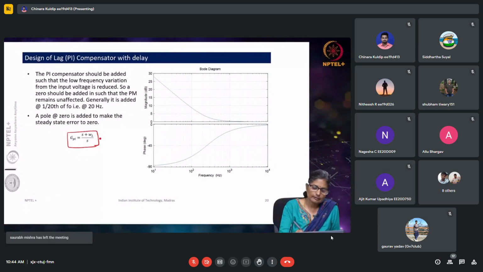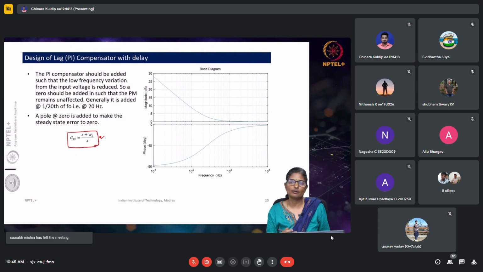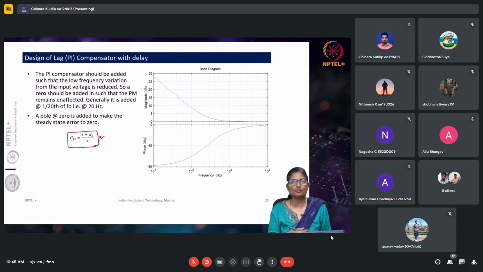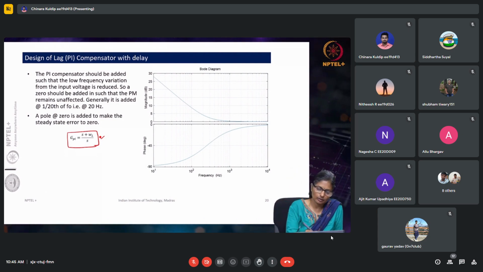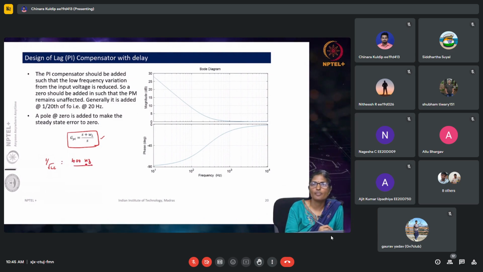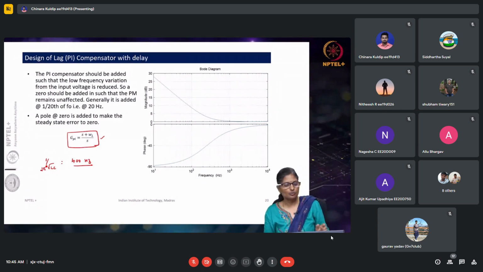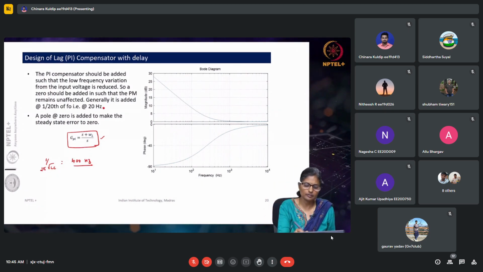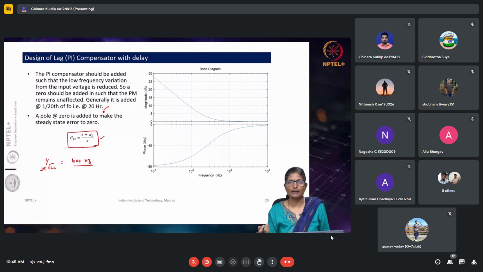So, the GPI of S is S plus omega L by S, and the compensator is designed at a frequency of 1/10 or 1/20th of the natural frequency of the converter, which is 1 by root LC, and in this case it is around 400 hertz. So, 1 by 2 pi root LC will be equal to 400 hertz. So, 1/20th, which will be 20 hertz, is where the lag compensator is placed, so as to not have an impact on the high frequency performance.